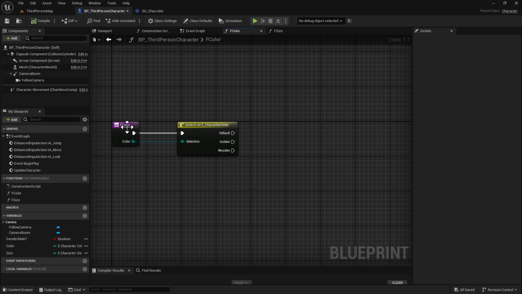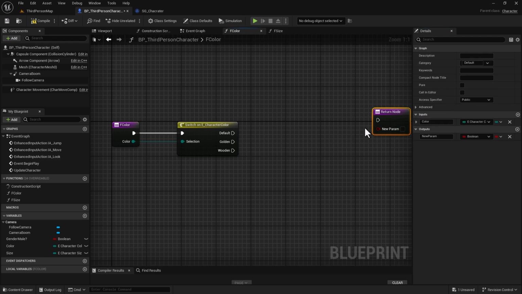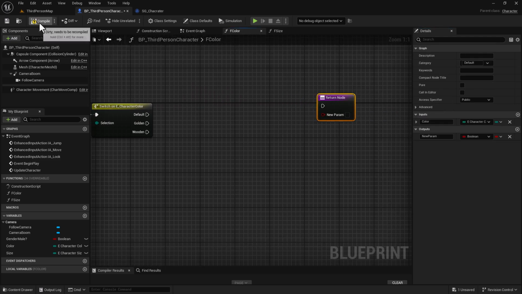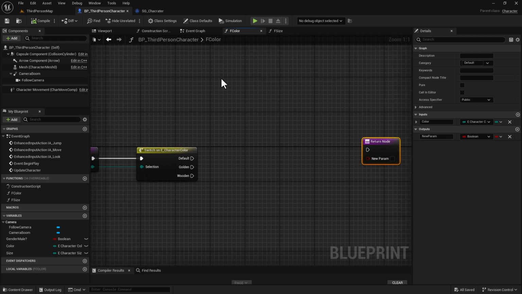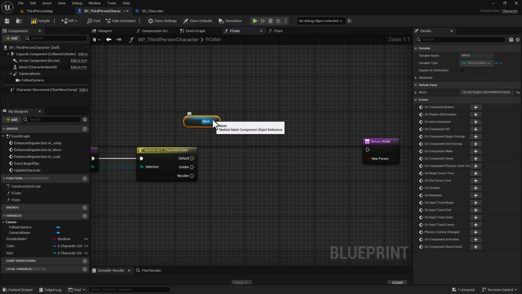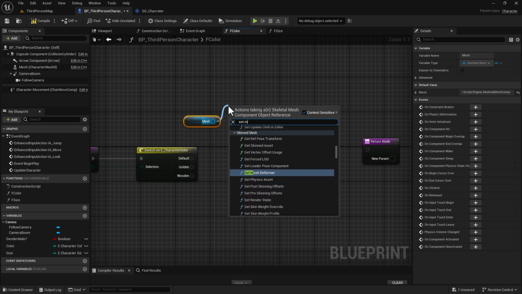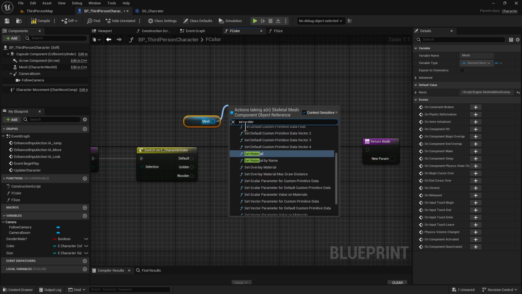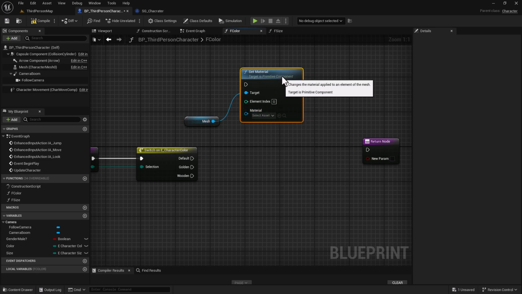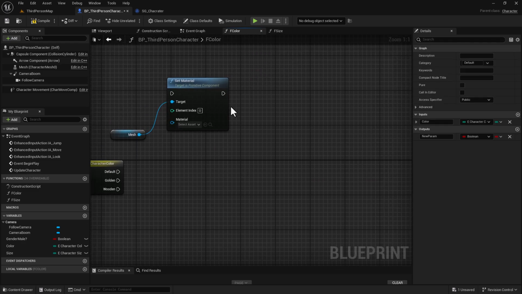Okay, while we're here, I'm going to highlight this, and just real quick, I'm just going to make the actual outward one so we can just have it, and we can do a compile and save. Now right here, we're going to need to grab the mesh, okay? Because to change the color, we're changing the color of the mesh. So what we're going to do is drag off of here. We're going to do a set material, okay? And actually, we can move this to the side for now.